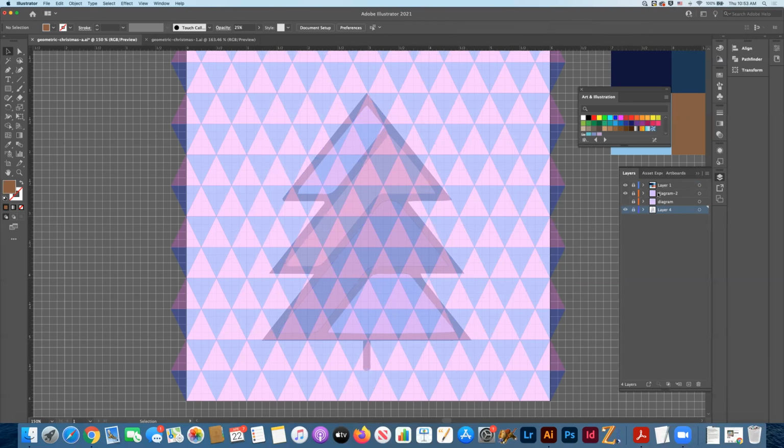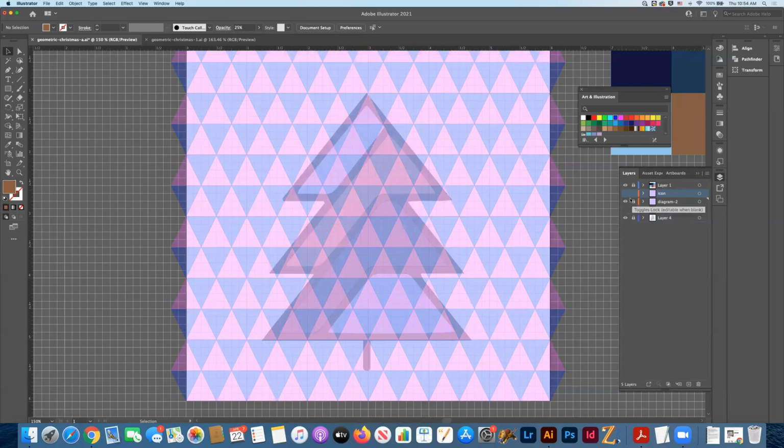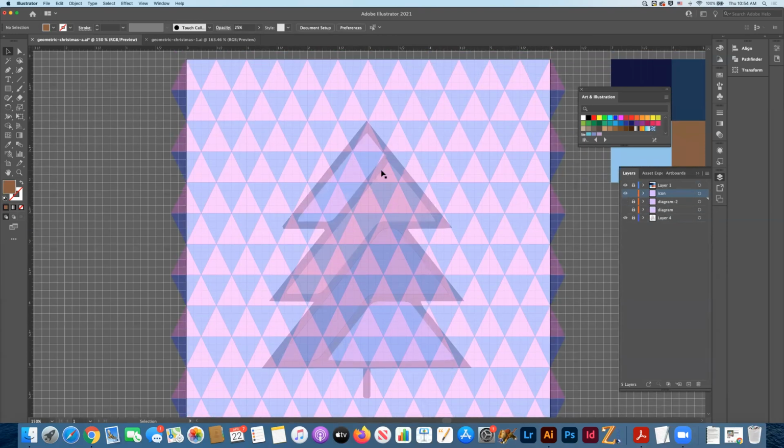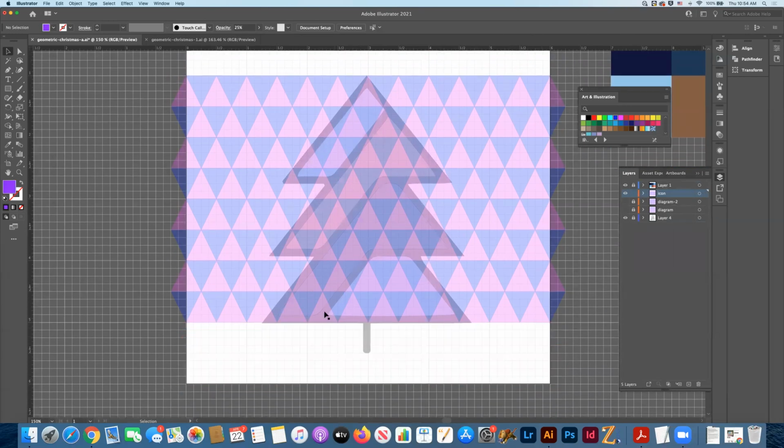Actually, you know what I'm going to do? I'm just freewheeling it here, guys, and that's the way it should be sometimes. I'm going to take diagram 2, duplicate it, and call this icon. Eventually that is going to become my icon, right? So now I've duplicated that layer. No big deal, but I don't need these, and I don't need these either.